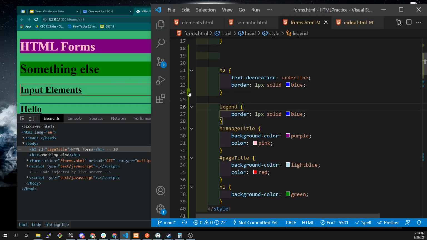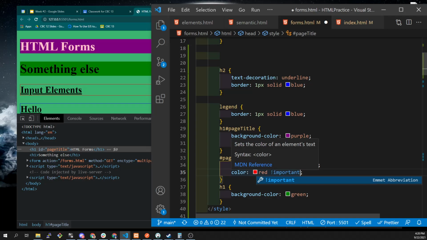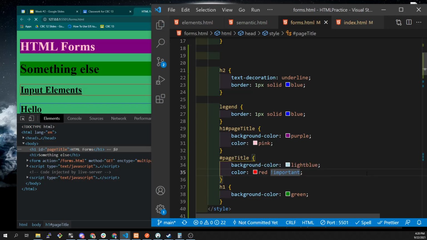Now there is one little weird caveat. There's a special thing that we can do by marking a rule as super important that will override some of these specificity rules. So this is a less specific selector than this one, right? But I can come in here in this color red and I can say exclamation point important. And if I do this, it changes it to red because it says, even if there is something more specific than this, this is the most important rule.